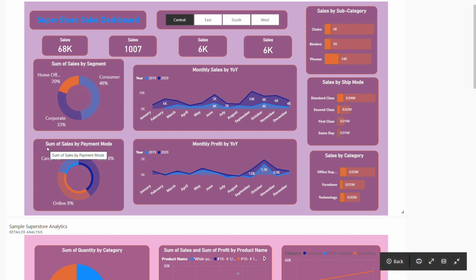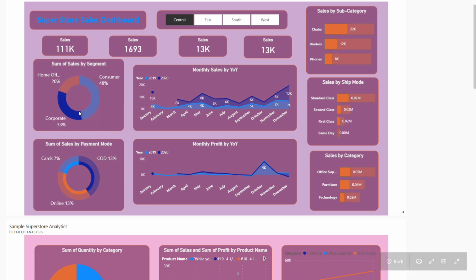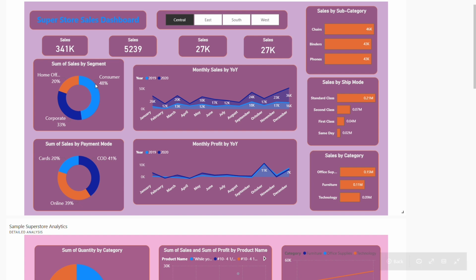So next pie chart is of the sales by segment. This shows which customer segments contributed the most: business, consumers, corporates, and home offices. So when I click the consumer, all other visuals instantly update to display only that customer segment's performance.